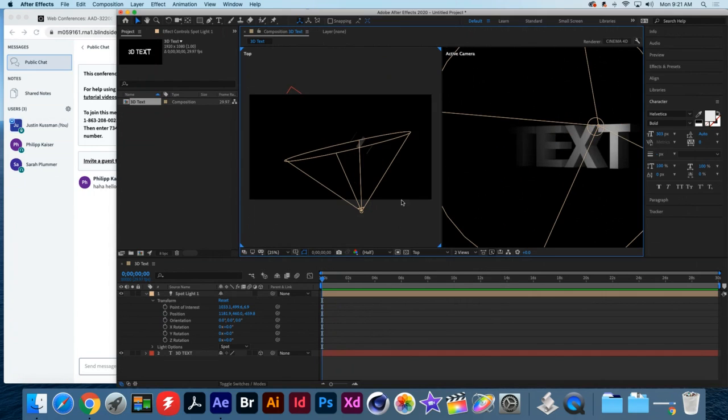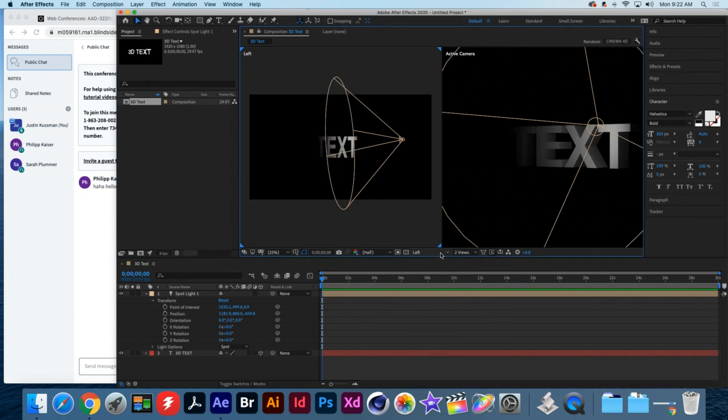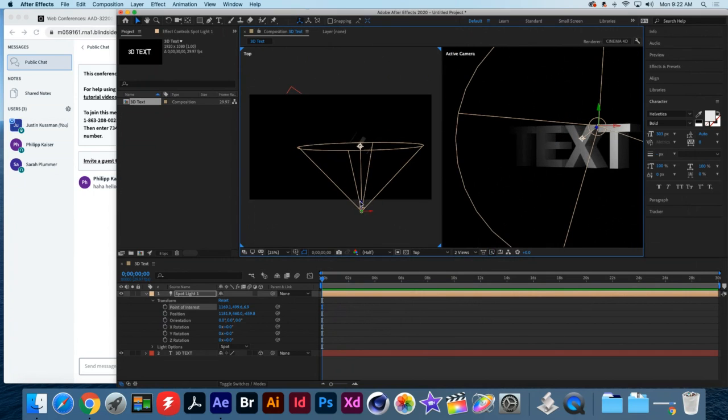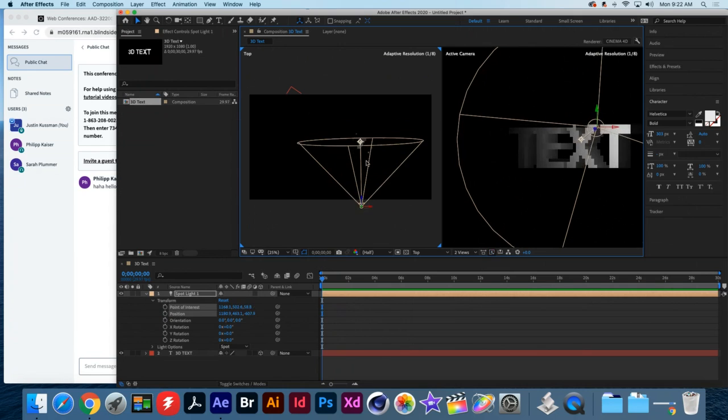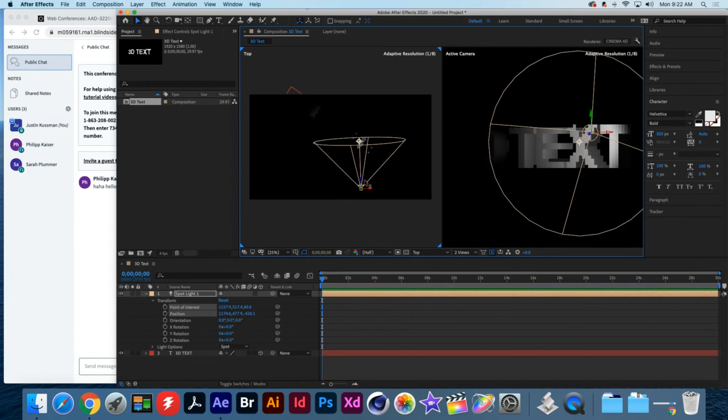If I don't want top, I can change this to front or left or whichever you want. I'm going to leave it up top, though. And now if I select, I can control my light, the distance of my light, the origin point of this light, okay? And now I can control a lot more from these 2 views of what is being lit up.